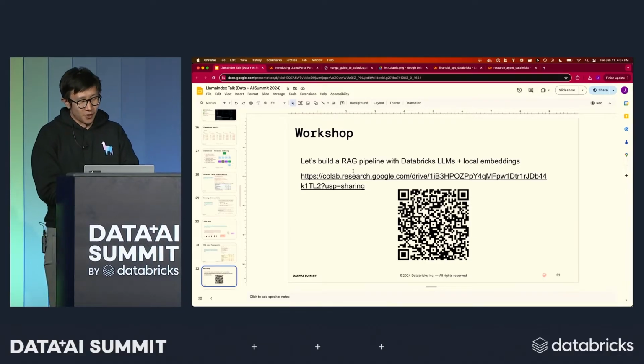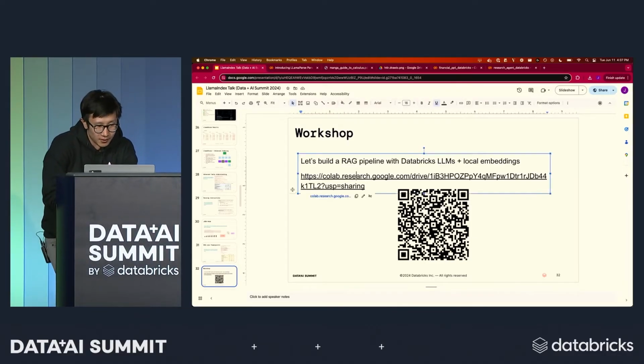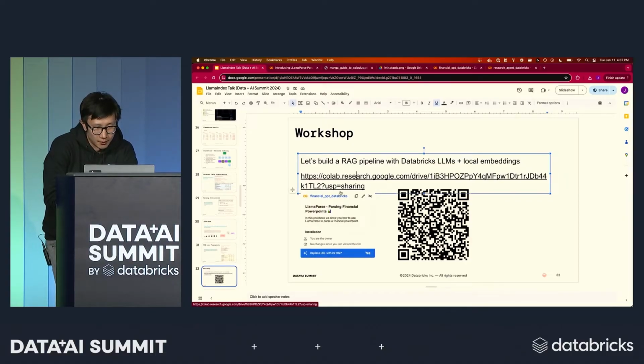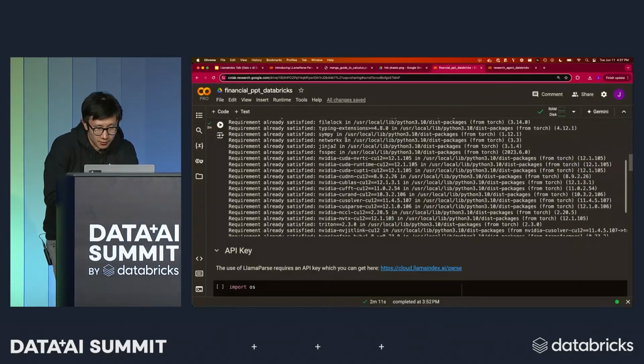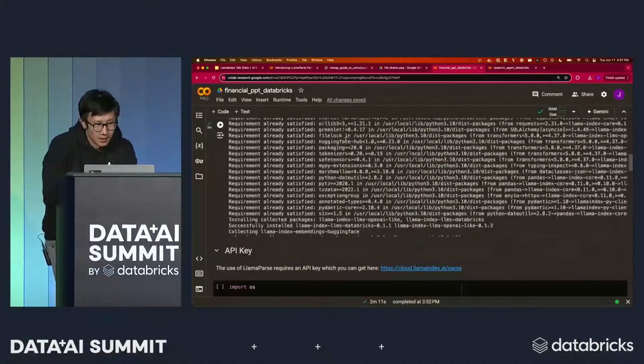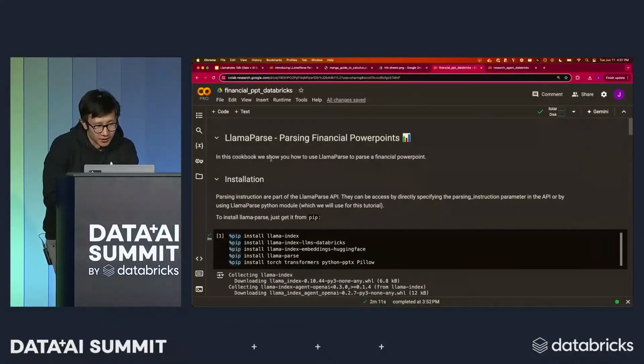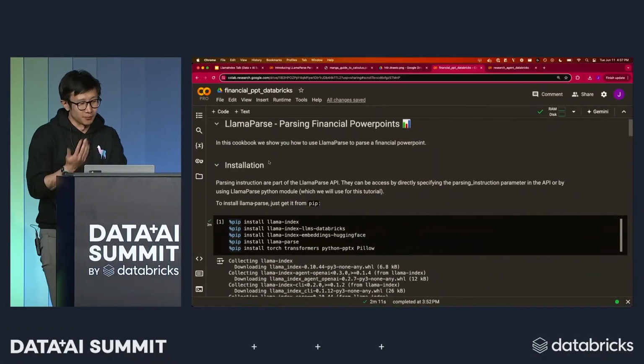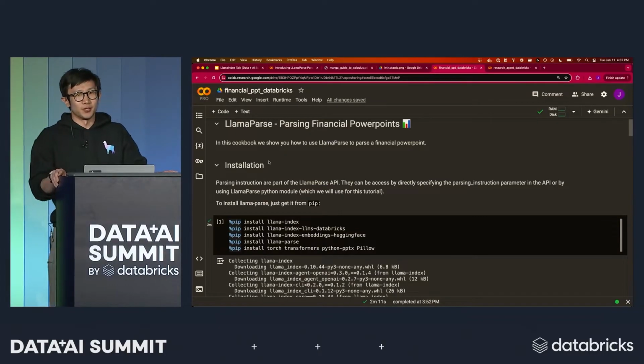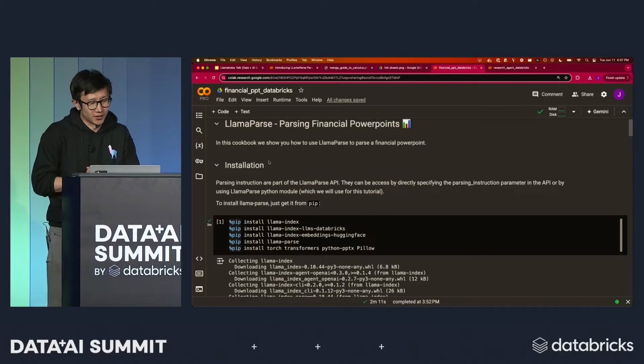Okay, let's run through this. I'm going to open up this notebook right here, and I think it is this one. I already preloaded this, and I'm going to read the introduction. Basically, the cookbook uses Llama Parse plus the LlamaIndex open source library to build a RAG pipeline over financial PowerPoints.